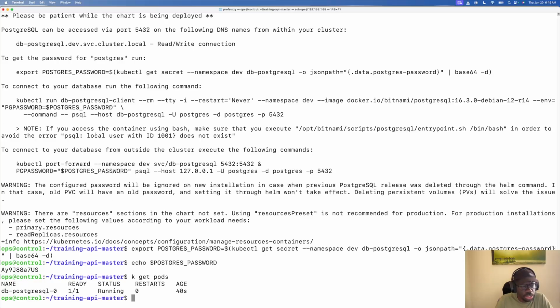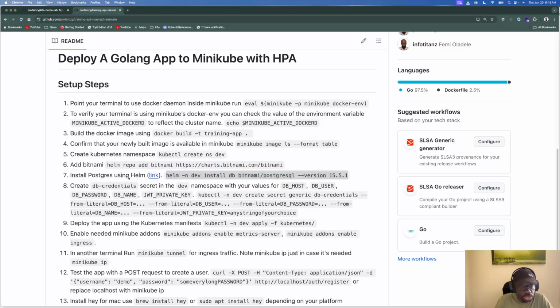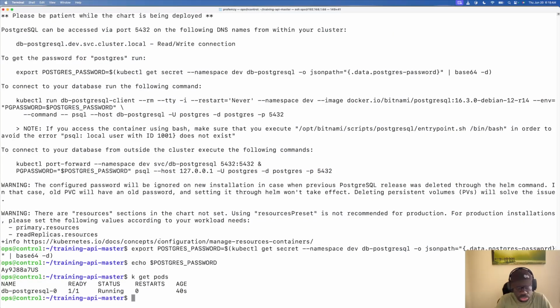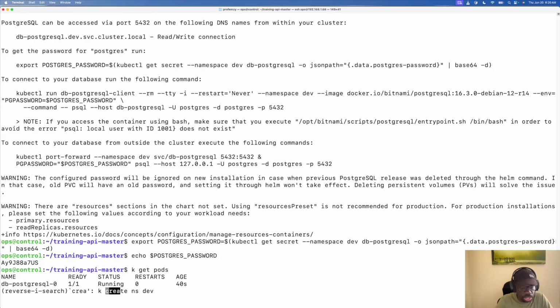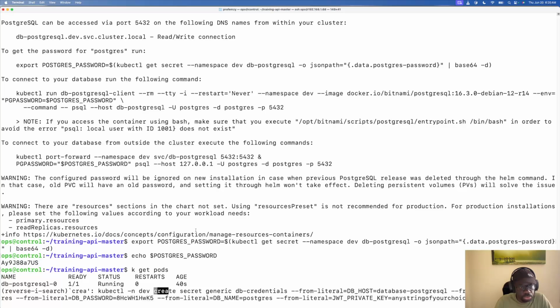So next thing that we'll do if I go back to the guide is to create the secret that the application would use to communicate with the database. So we'll create that, and if we see, we'll create a secret called DB credentials, and the host is going to be this. So instead of database, it will be DB PostgreSQL.